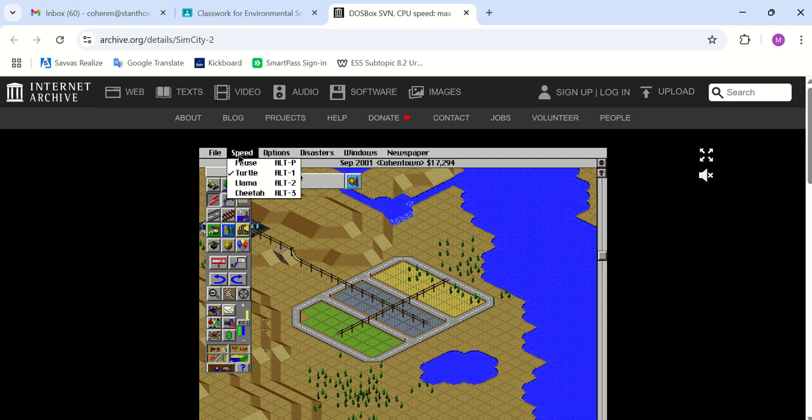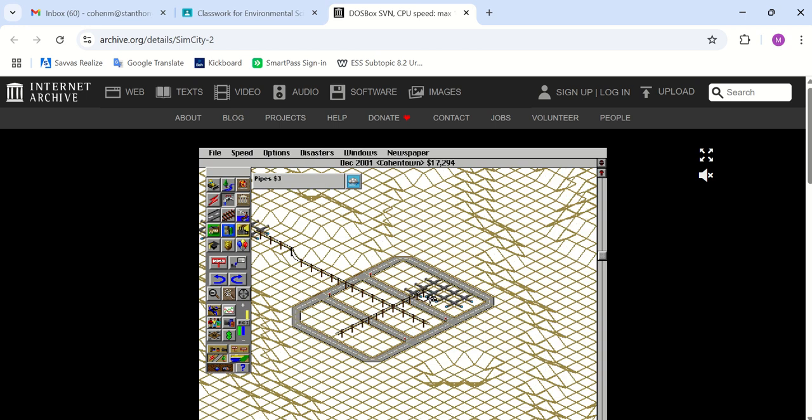And then I'm going to change my speed to llama, and you should start to see building. Now, one last thing you have to be aware of. If you click the sink, that is your water supply. And what you can notice is that no one has any water.